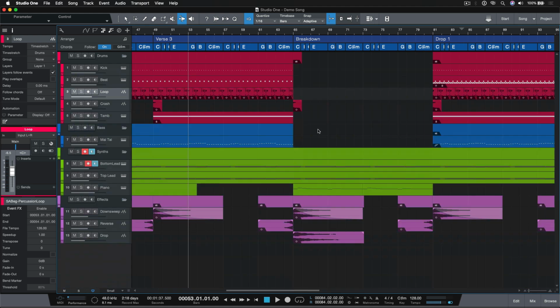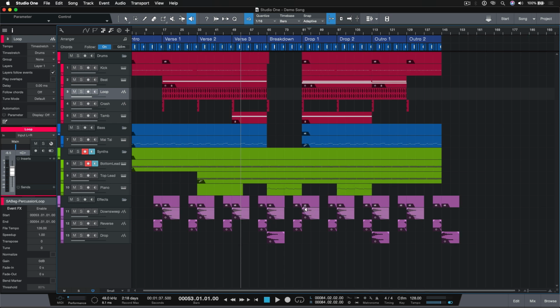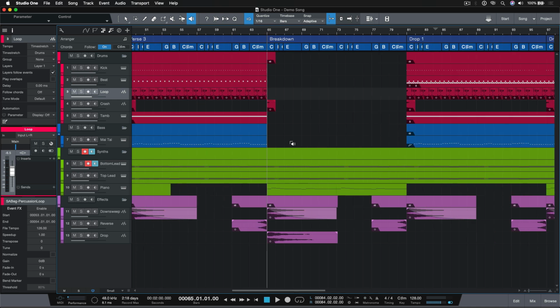Finally, we have the listen tool, which lets you audition individual MIDI and audio clips without the need to solo or mute any tracks. It's particularly useful if you have a very busy song where perhaps you have 50 or 100 tracks and there's just all sorts of clips all over the place, but you just want to pinpoint that one particular section and listen to that one particular clip. You can just select this tool, click on it, hold, and it will play only that clip.